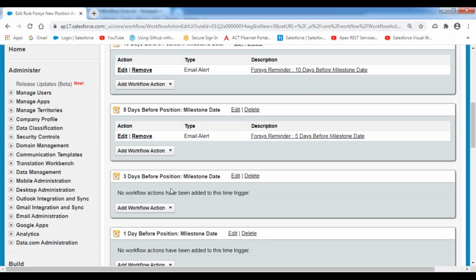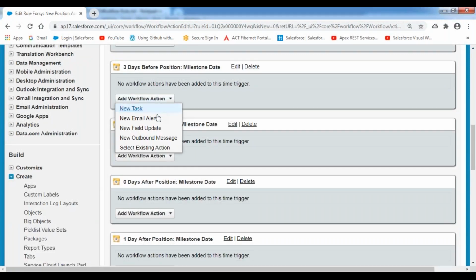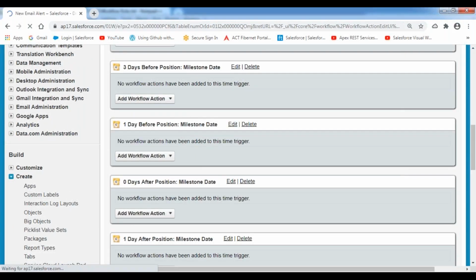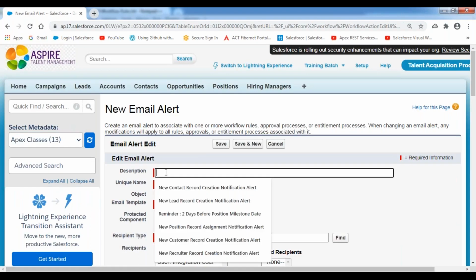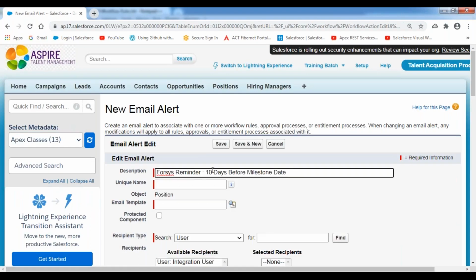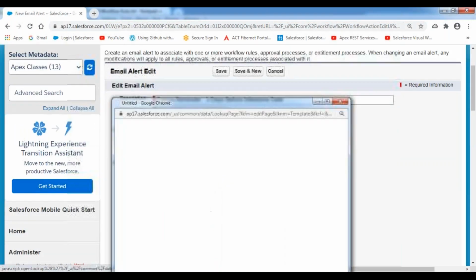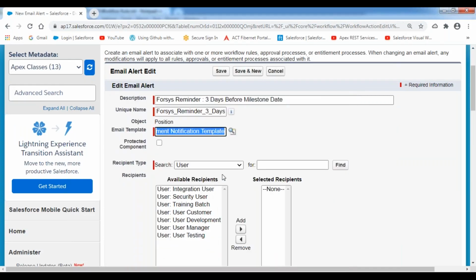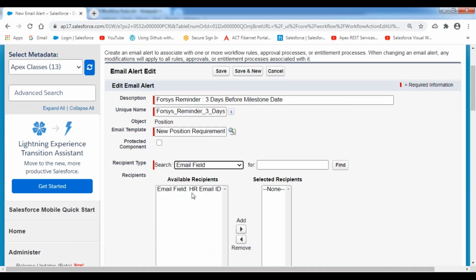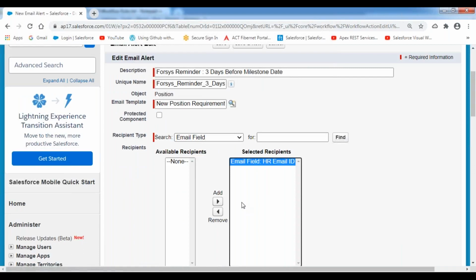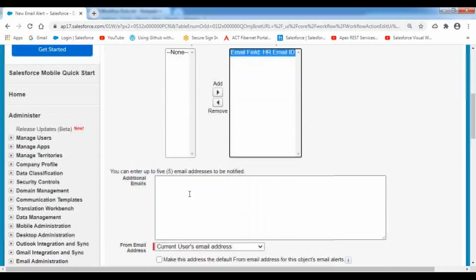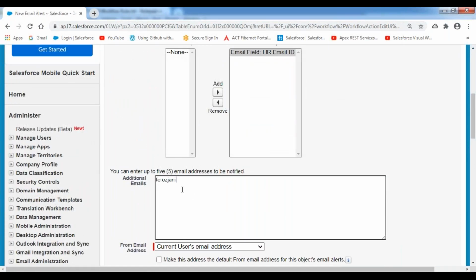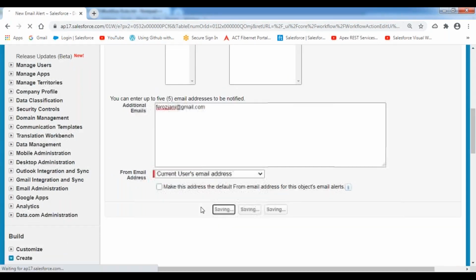In a similar way, 3 days before that milestone date, I want to send one more reminder alert. So now, new email alert. 3 days before the milestone date, I want to use the same email template, new position requirement email notification template. I want to send it to the HR person email, and I'm adding my email address as a CC copy. Save.